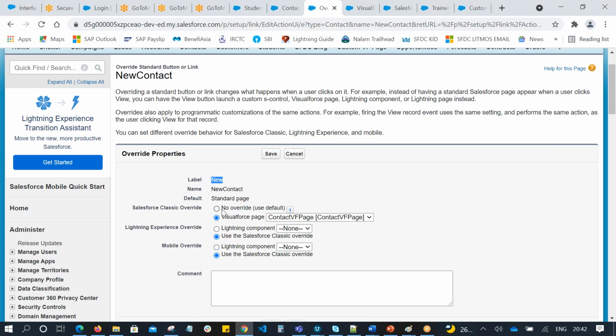Generally if we enable no override, it opens the standard input form, but I don't want to go with the standard input form. I want to go with the custom visual post page. I have created a sample page and embedded the contact object. Now I'm selecting visual post and the page name. Now if I click on the new button, this page has to open automatically. Let's save.